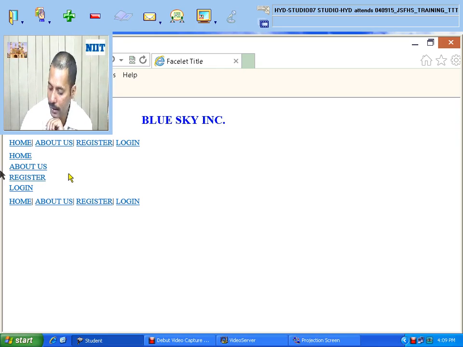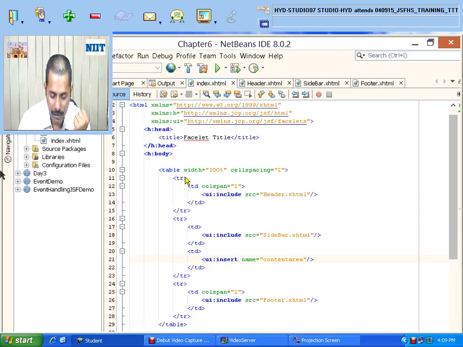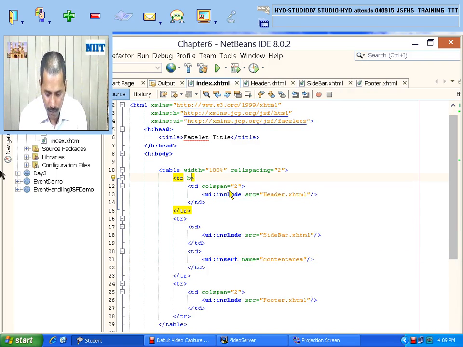Whenever I click on home, it has to go to home, or about us, or register, or login. If I click login, it has to go to the login. Such things have to be displayed. So this is my total template file. If I want to design, we can design it in a better manner, but for the time being we'll keep it aside.